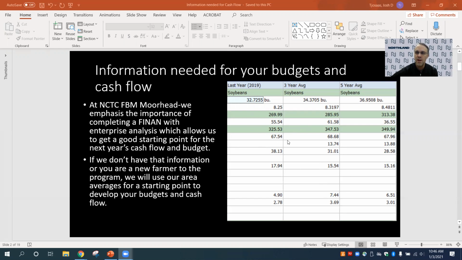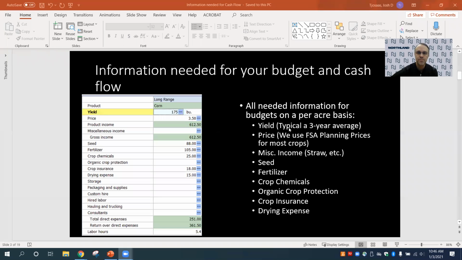The nice thing about the FINANs being completed is here you see a screenshot. It shows last year, so in this case it's 2019. This was the actual information from a farm, the actual data that came in from them. Here's their 3-year averages and here's their 5-year averages.